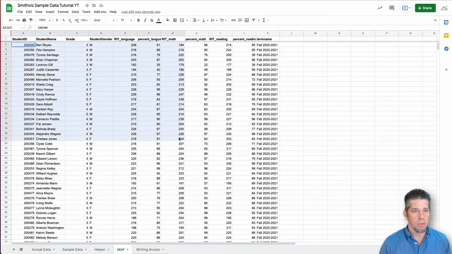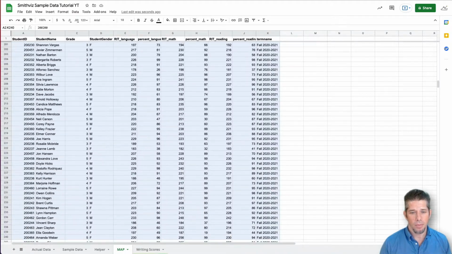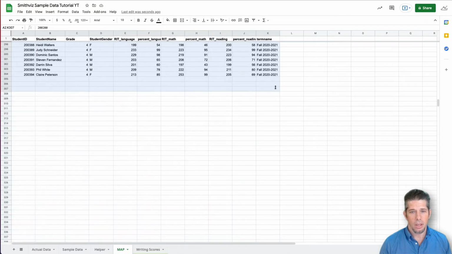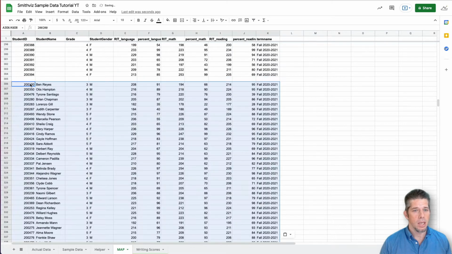What I do is I will come up and highlight all of my data here. And then I will copy this, Command C. Then I'm just going to leave a blank row here just so you can see where the difference is. And I'm going to do Command V, and I've pasted all of that in. So right now it's exactly the same.